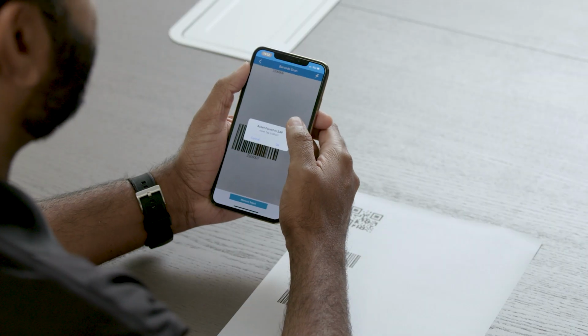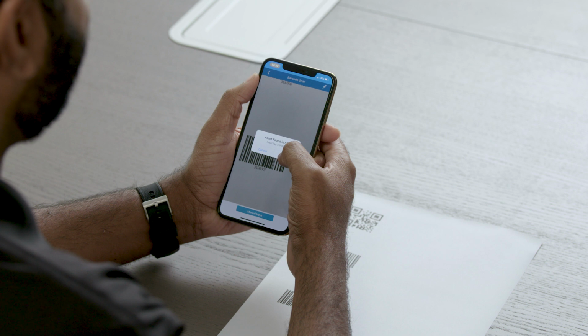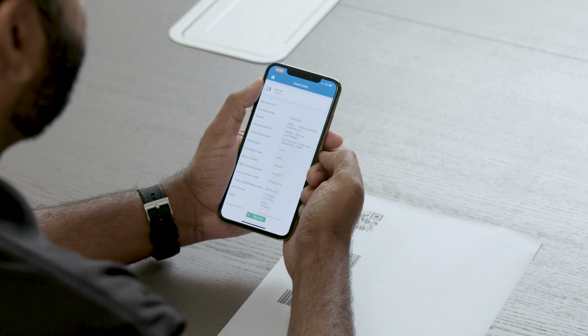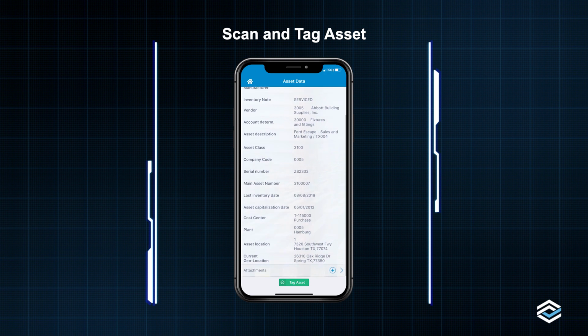So it's going to look up the barcode ID and locate the asset in my SAP system. I'm going to say OK to look up that information. So here, this one's a Ford Escape truck. I have all the information on this asset record. So here you also see the asset location. The previous location was in Houston, while the current location is in Spring.